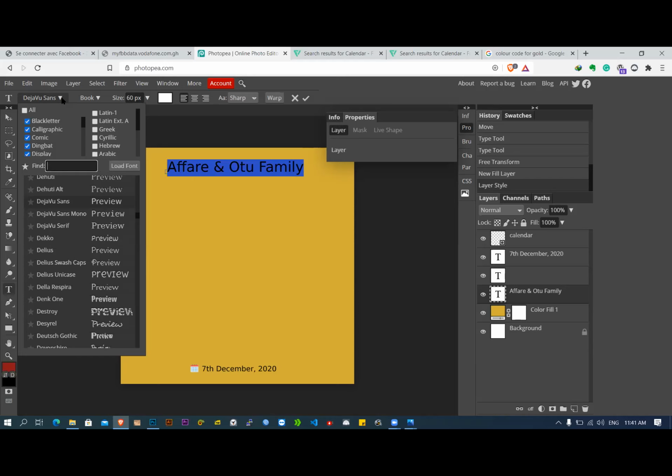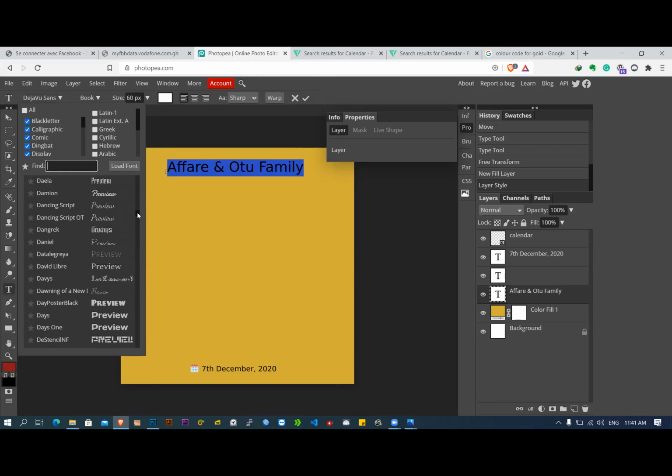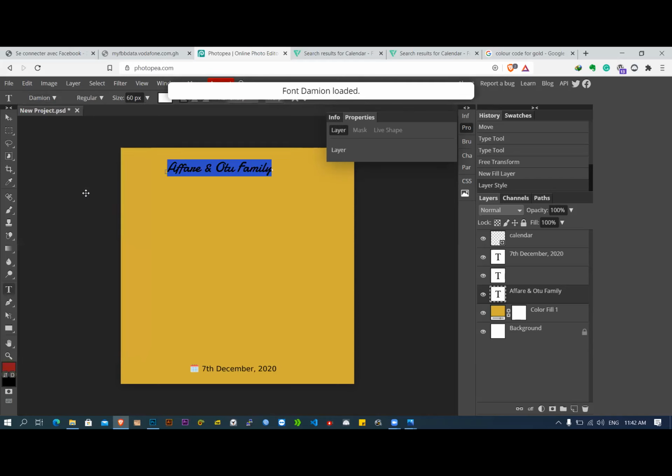So Michael, where are you now? I'm also looking at the font. Oh, fine. So I'm also trying some out. I'm choosing Damien. Oh, I think I like this my font. So I've chosen Damien font, and I'm going to increase the size.